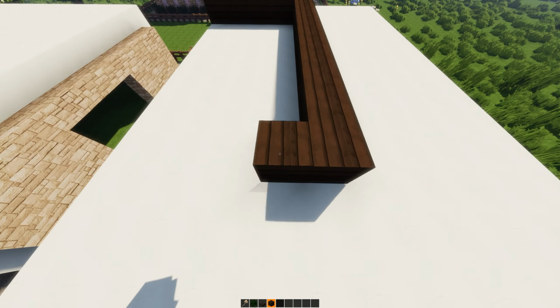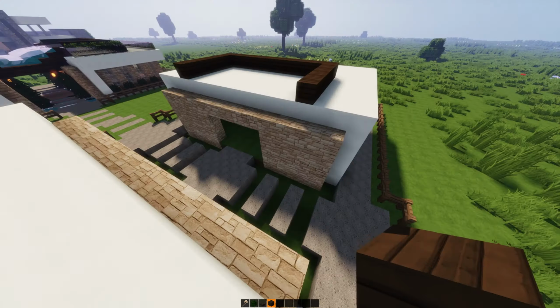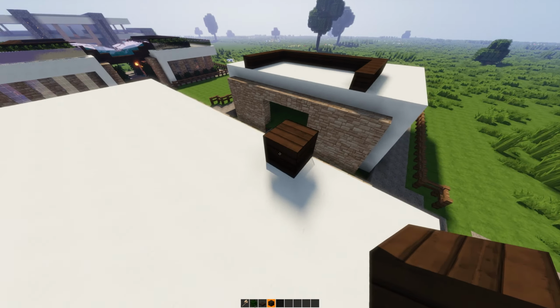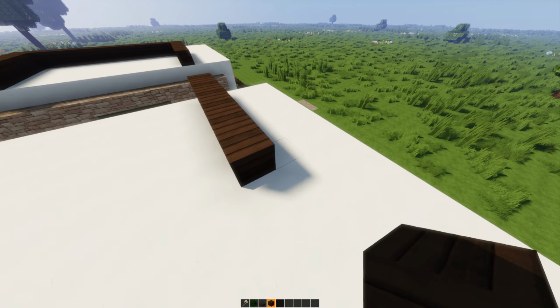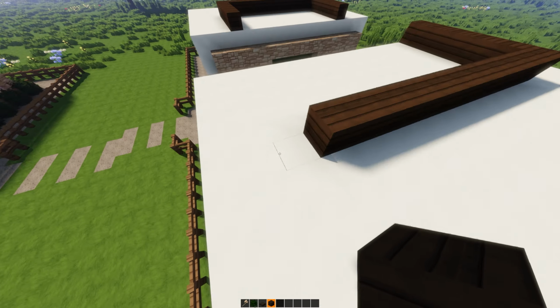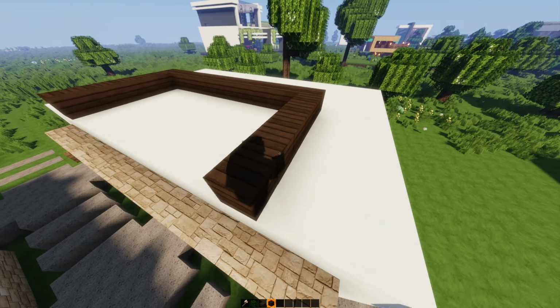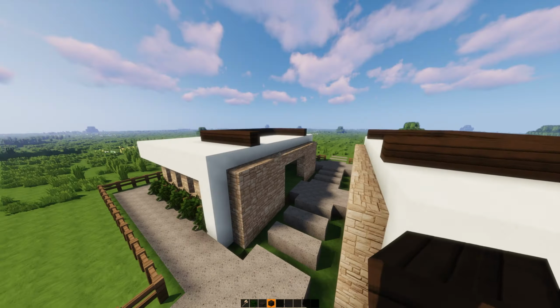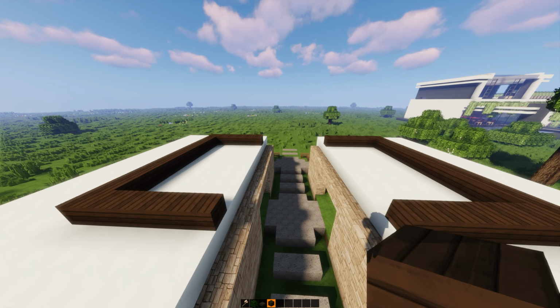So 3 blocks, we're going to do this like that. There we go. Same applies on this side. So 1 2 3 4 5 6, 3 block gap all the way across, 3 block gap, and 1 2 3 4 5 and 6 there on the corner one there.